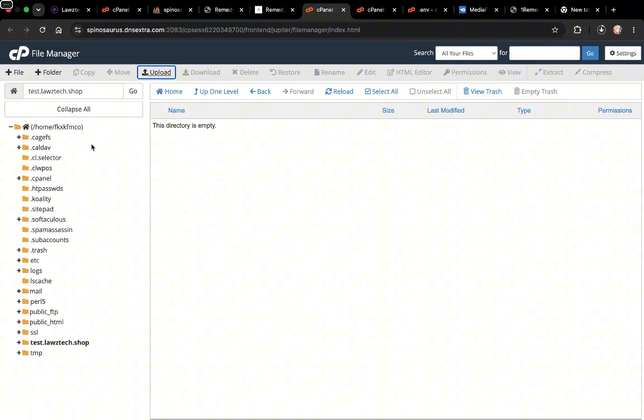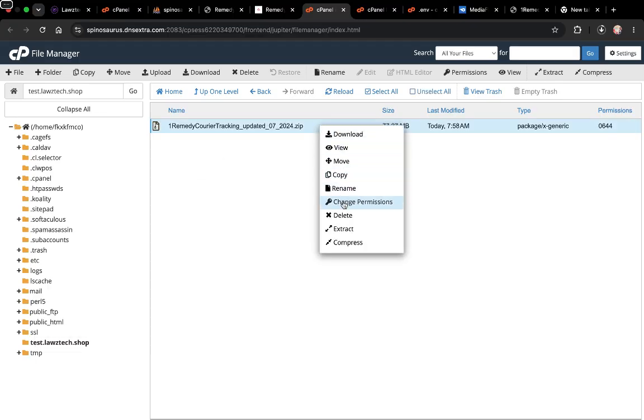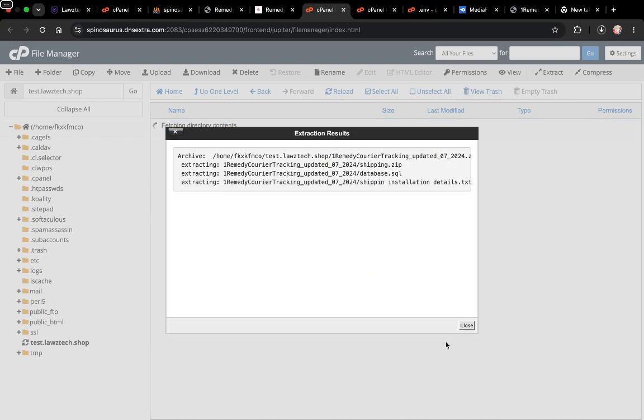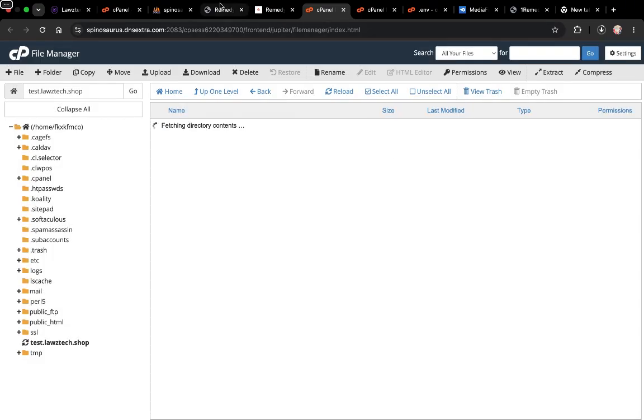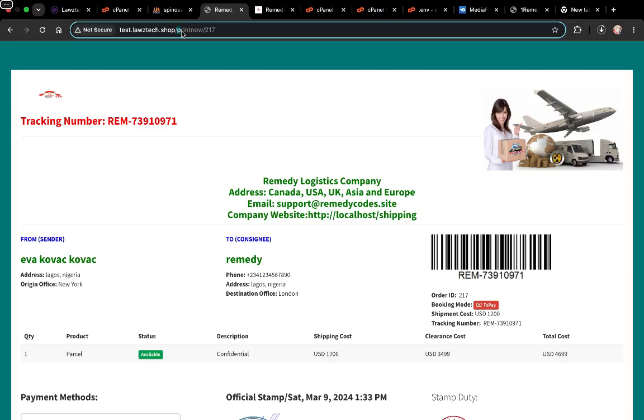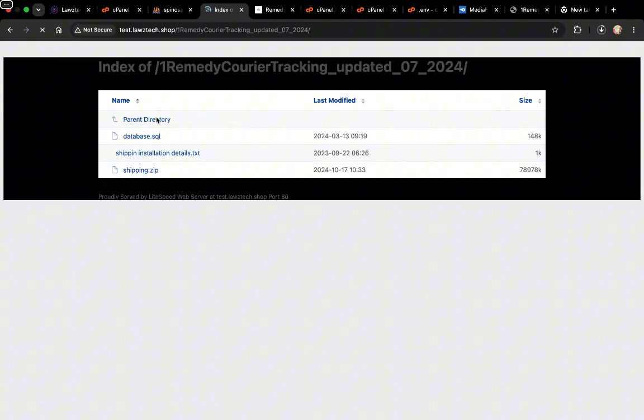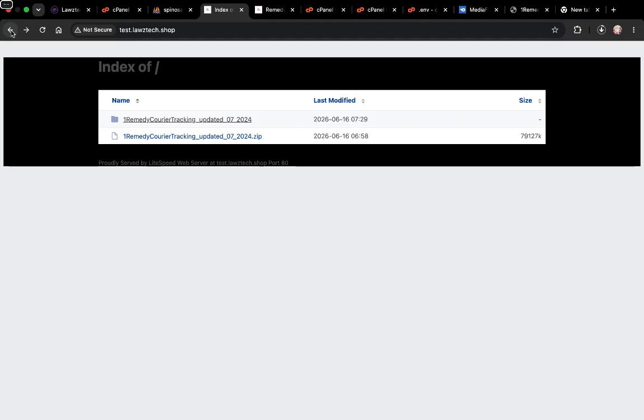So once you go to your domain root, this is where I'm going to host this. I'm going to host it here on this subdomain. So I'm going to extract it. So it's extracting. So far, let's go back to the website and see if it's displaying, right? You can see the files are here. That means the files are here, but I haven't extracted them.